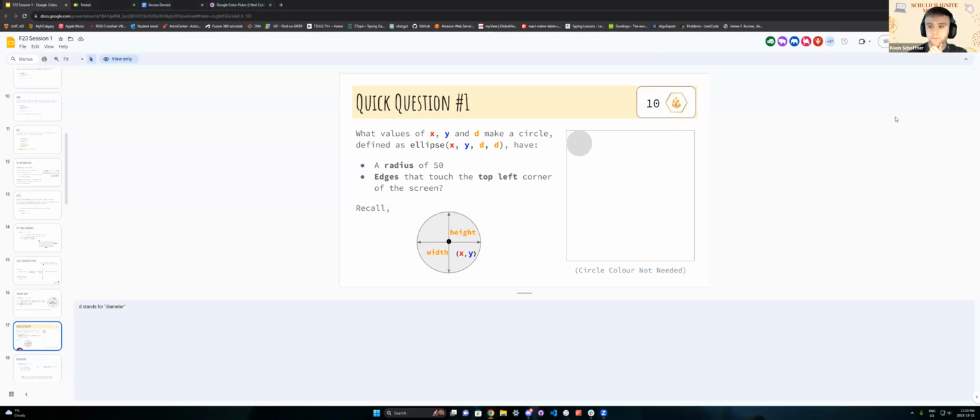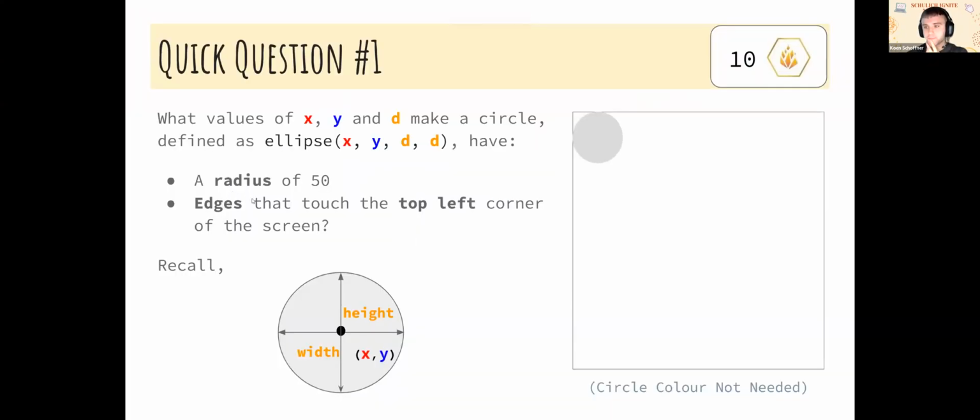If we look here, we need to have a radius of 50. But it's asking for diameter. So if we want a radius of 50, diameter is 2 times radius. You guys should know that. So that gives us a diameter of 100, so we can slap in 100 here.